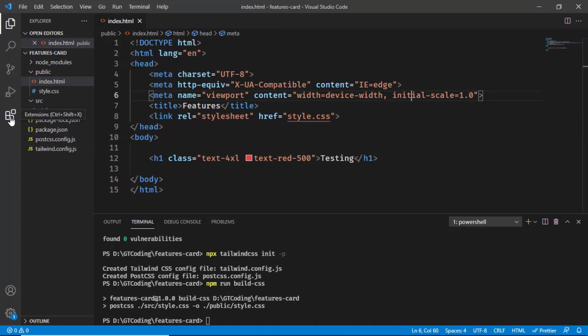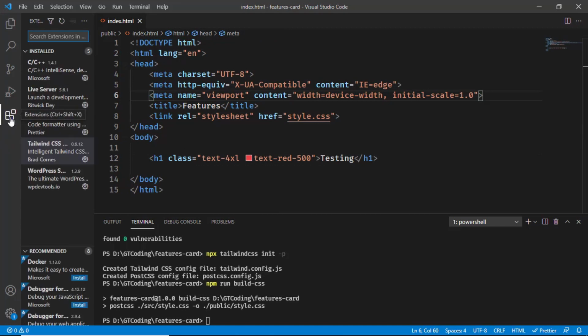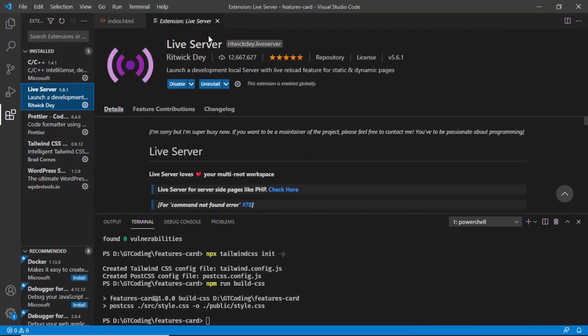So I have this extension over here called Live Server. So if you go over here to extensions and search for Live Server, you will have this extension, and just go ahead and install it.